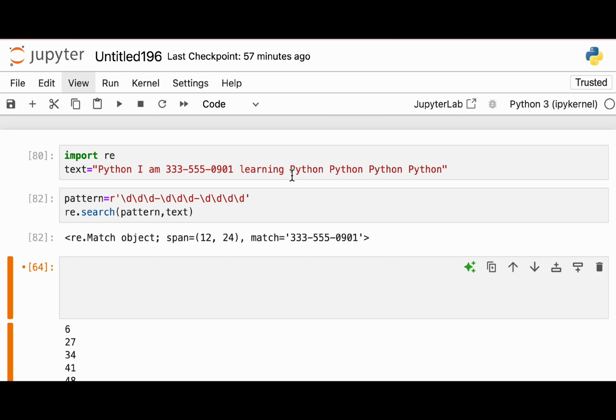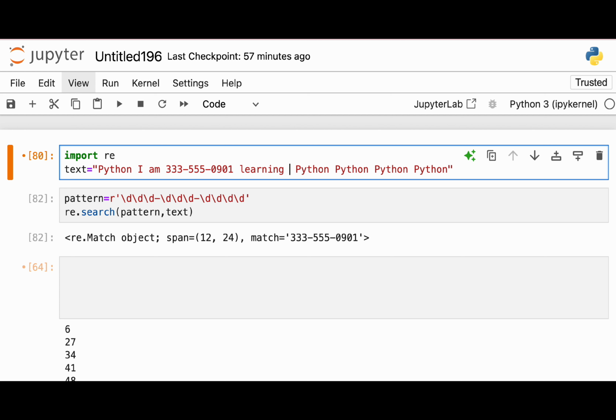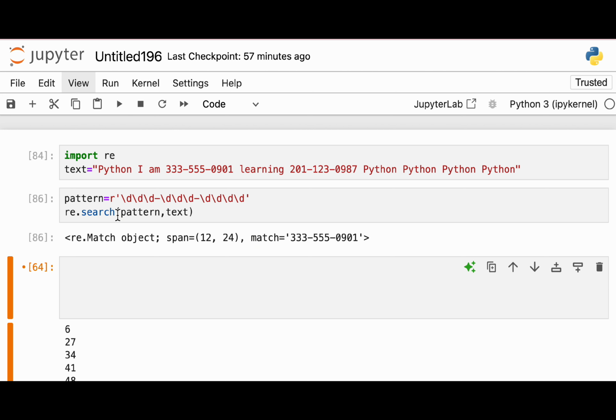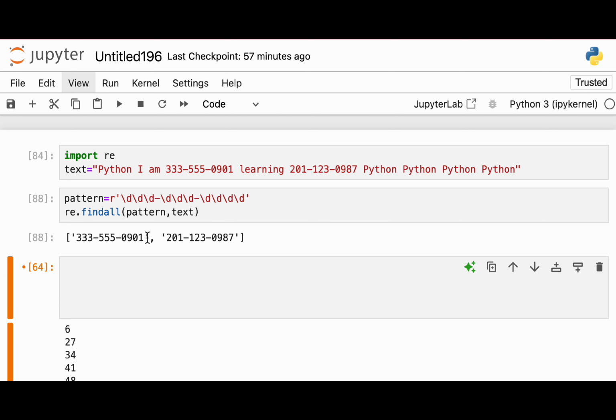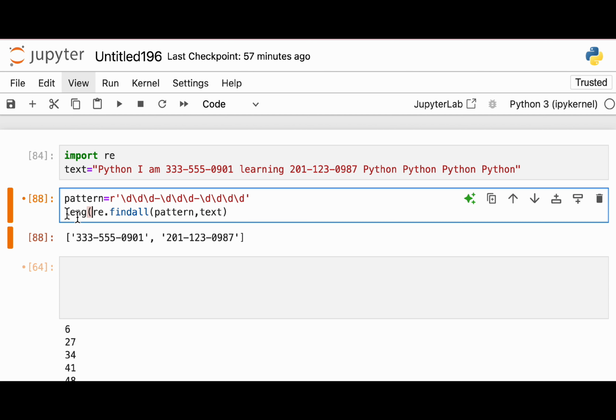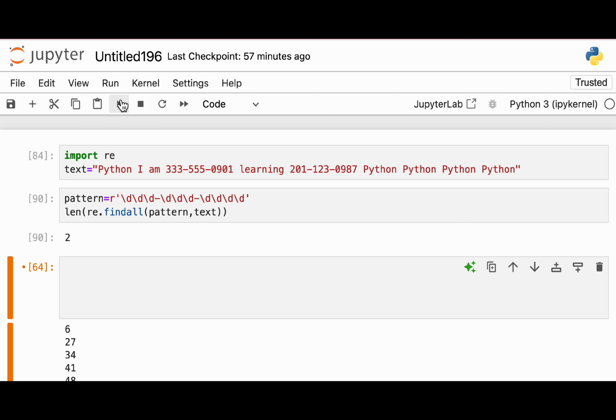Now let's see what happens if there are multiple matches. It should work, right? Just like we did with 201, 123 and 0987. So what do we do for multiple matches? We do findall. See, it found two numbers, this number and this number. And if I want to find how many phone numbers are in this text, I will use len. So it tells me that in this particular string there are two phone numbers.